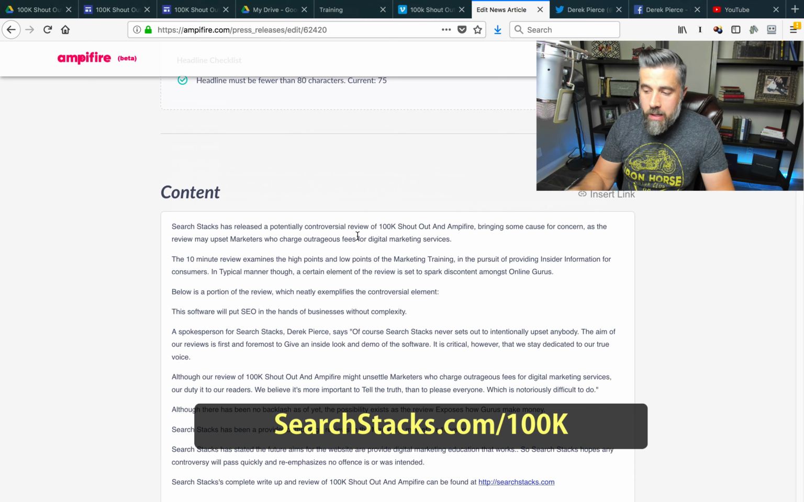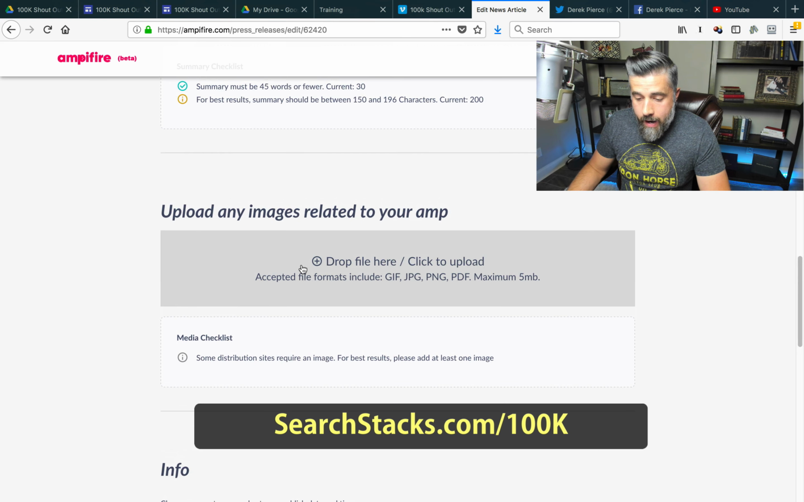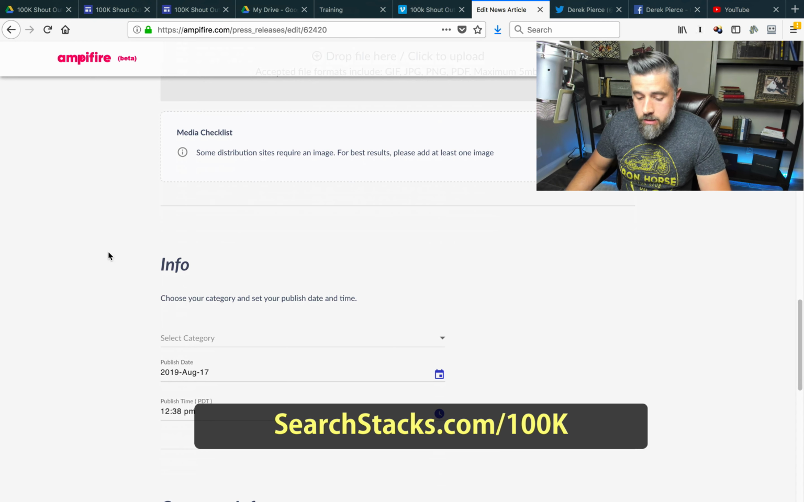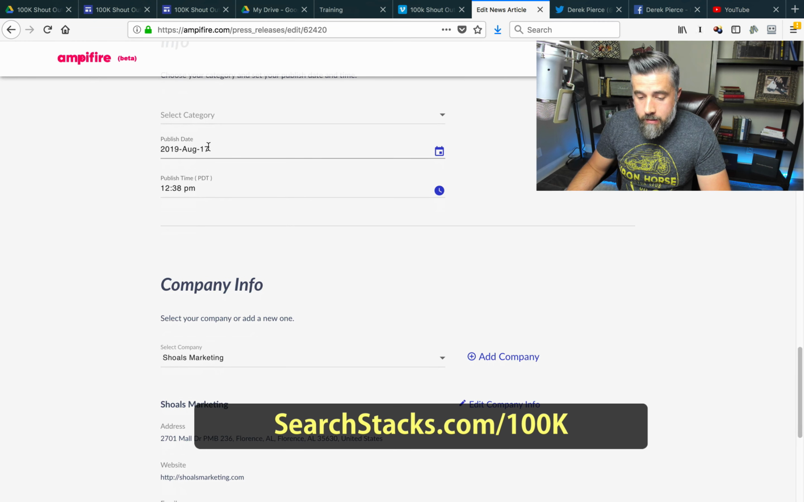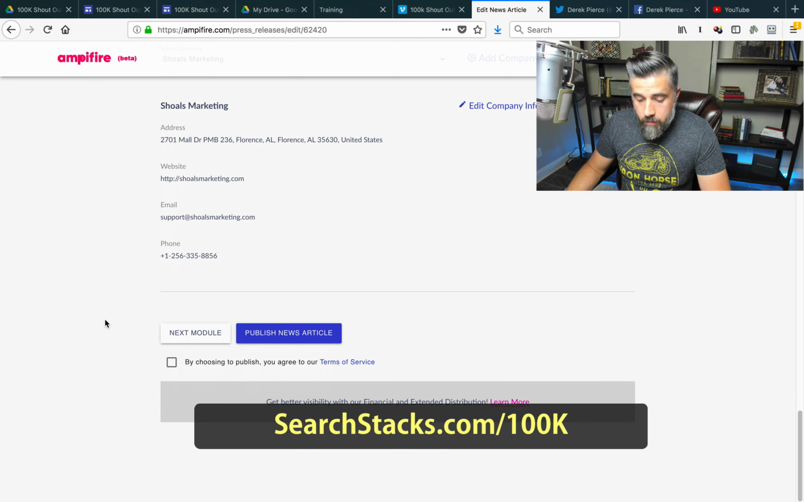We want to come in here and clean this up, so I'm going to do that in just a moment before we click publish. When we get ready, we can add any kind of images to this particular press release that's going to get sent out. We can then pick the date when we want this to go out, the publish dates, and then we've got the company info. Whenever we get ready to go, we hit publish news article.